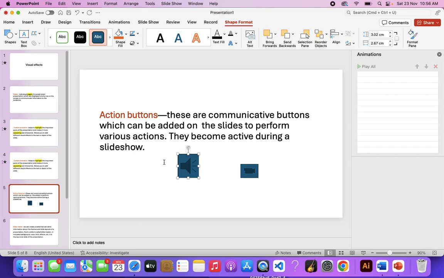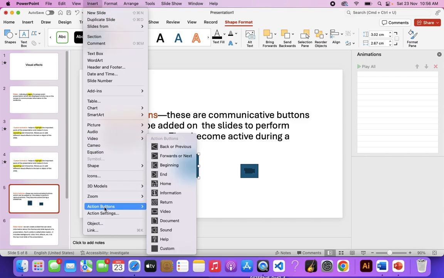That's an action button. So it's a communicative button which can be added to a slide to perform an action. Do you want to see the kind of actions that it can perform? See, action button. What are the various things you can do? You can go back, forward, beginning, end, home, information, return, video, document, sound, and a custom one as well.